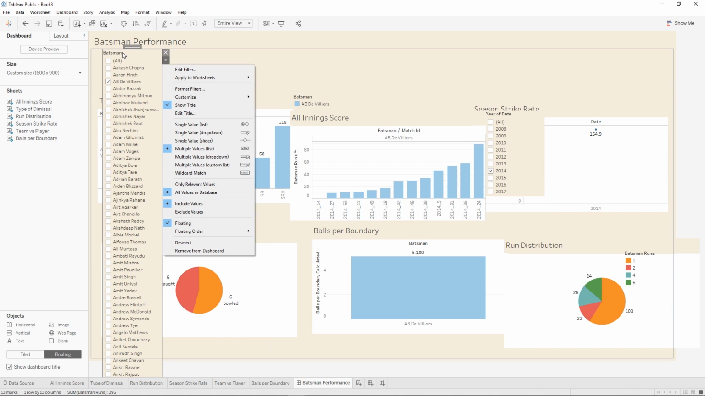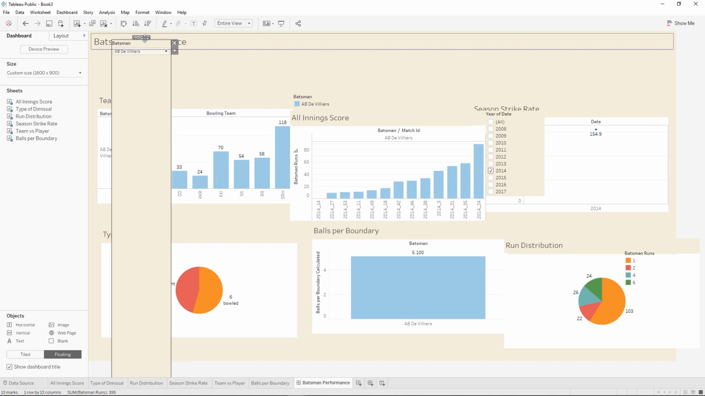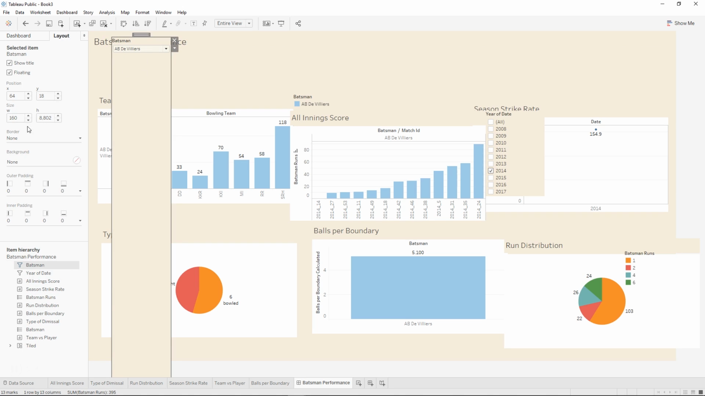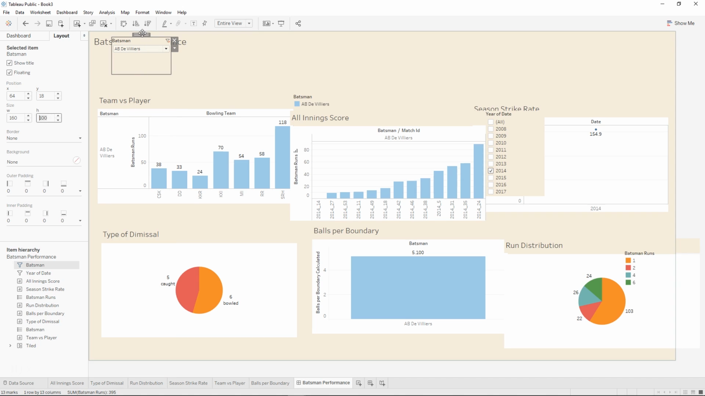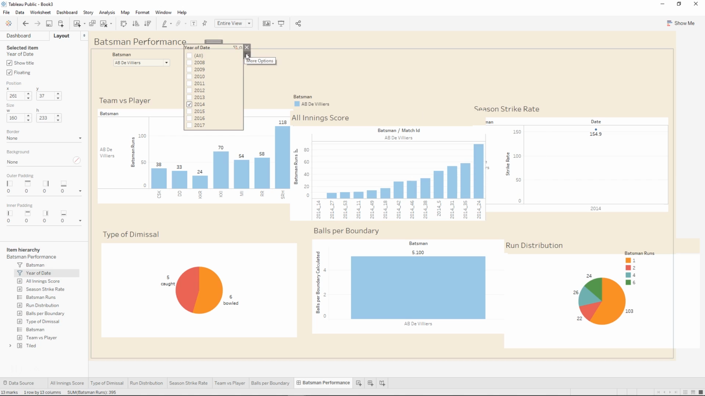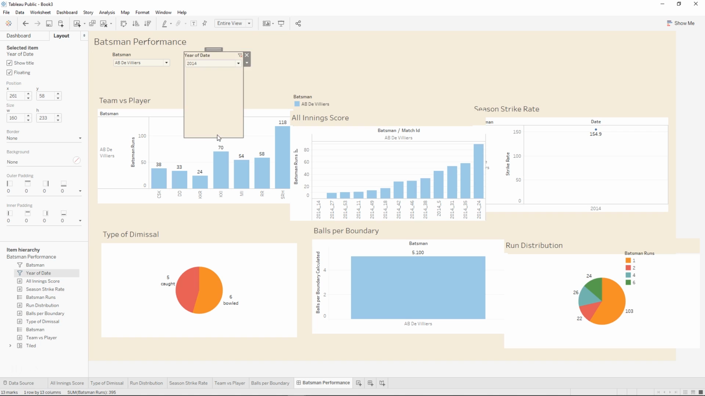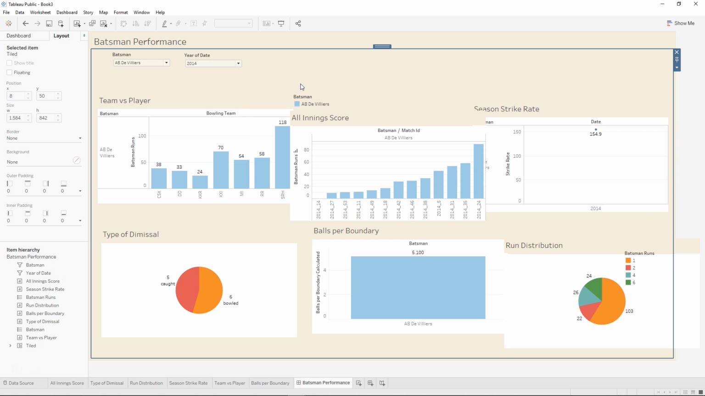So we're going to change our filters from multiple value list to multiple value drop down. And that causes it to take up way less space. It still has an incredible height, so we're going to go to layout and we're going to change the height to something more reasonable. 100 just brings it onto the screen so that I could drag it like that. There we go. And then year of date. We're going to edit this one to be multiple value drop down as well. And again, a more reasonable height for a multiple value drop down.